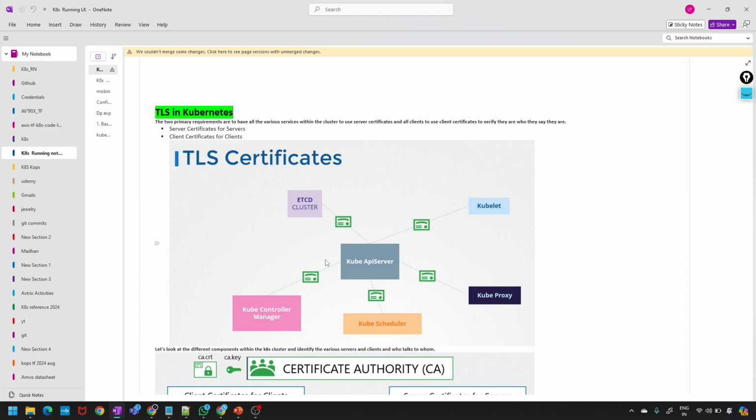To keep communication safe, you need to have certificates. These are all certificates. So the API server communicates with etcd with a certificate, kubelet with a certificate, proxy with a certificate. Every individual component has its own individual certificate, for security.